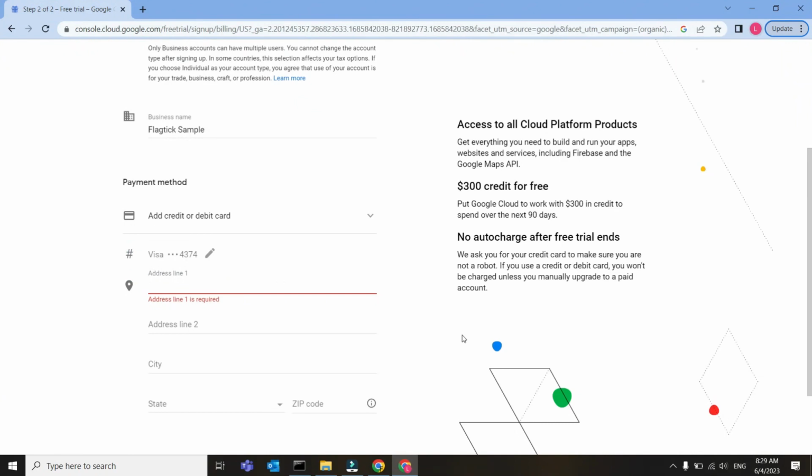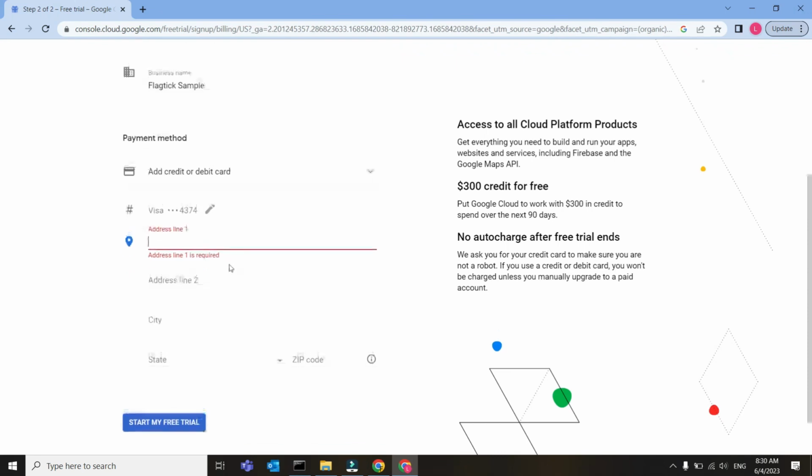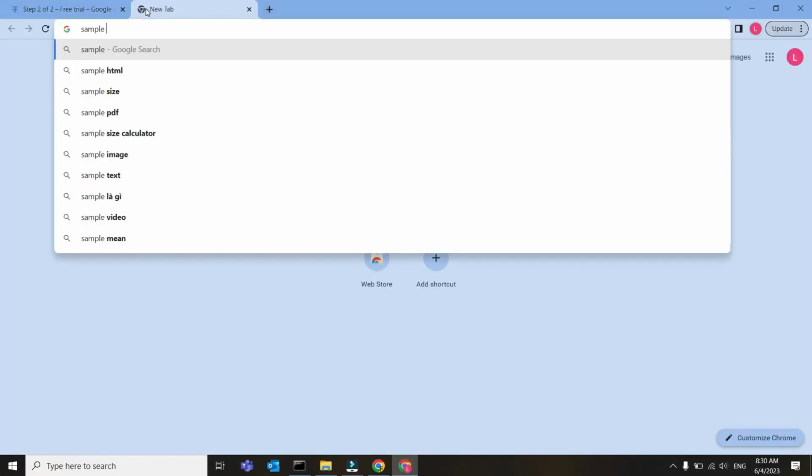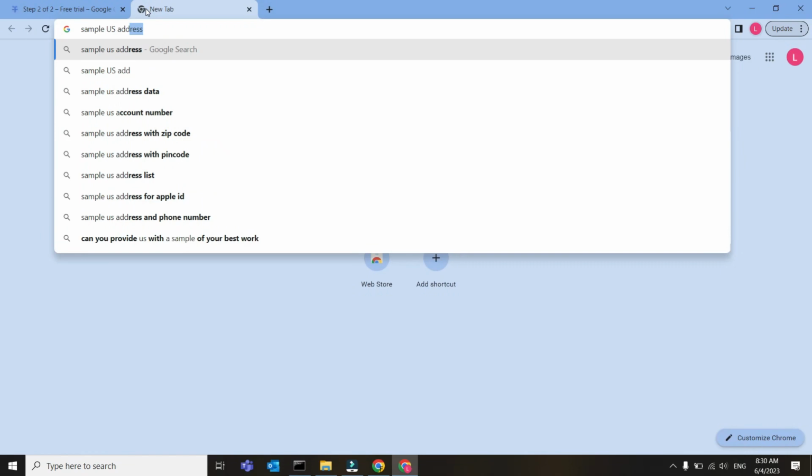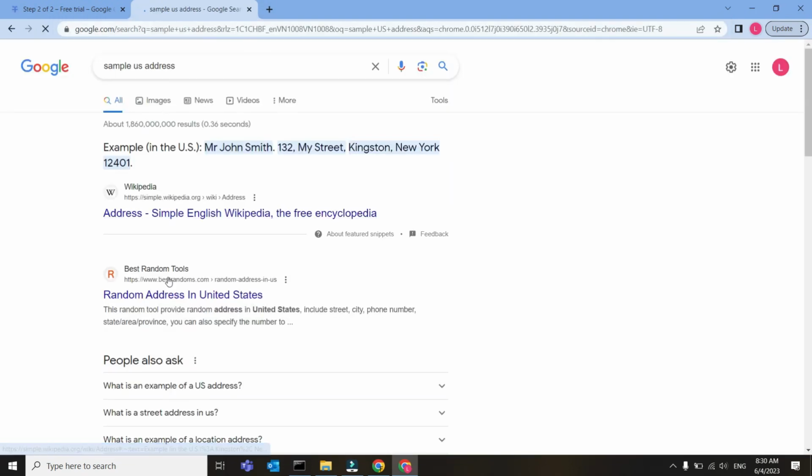All right, so after you're done, you can see I put my Visa card in here. I hope that it's valid to get payments. So I put the address. Okay, address, maybe I don't know. Just put a simple address. So I will use a simple address in the U.S. Simple U.S. address. Okay, and yeah, it's just a random address.